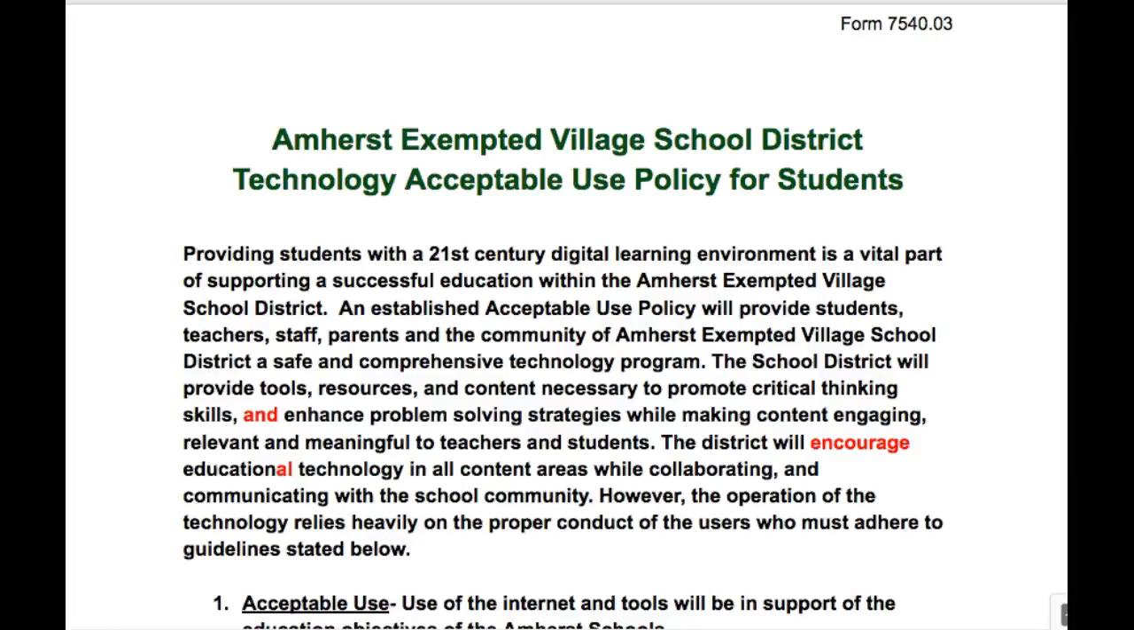Hi there, my name is Jessica Renfro, and today I'm going to be going over my district's acceptable use policy for students. Before I get into any improvements or suggestions that I would make, I want to give just a little bit of a background for my district and my school in particular.